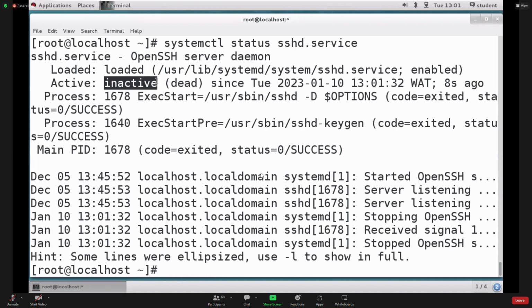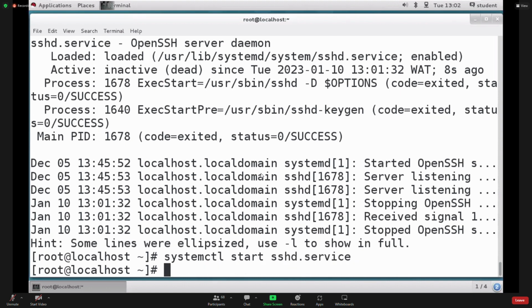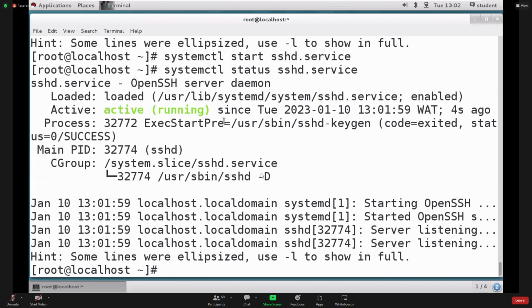Inactive, dead status, because the service got stopped. Again, we need to start it: systemctl start sshd. The service has started again and is active now. But if you observe the process ID, it got changed.